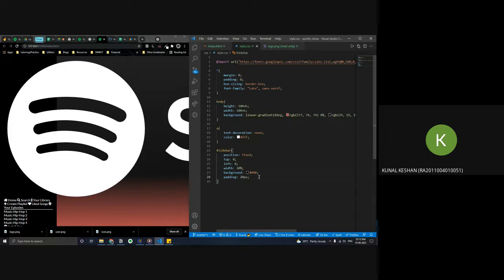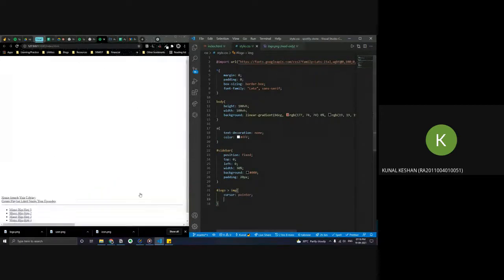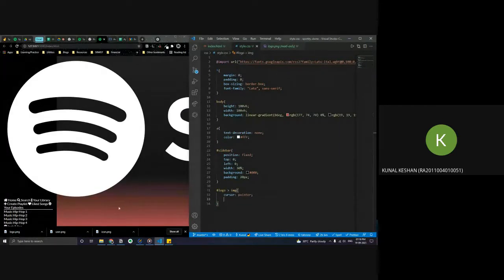Okay. Now let's style the image. We gave a div with a logo, and within that is an image. We can give a cursor pointer over here. What does cursor pointer do? Whenever I hover over the image, my arrow changes to that hand symbol, the pointer symbol. Okay. And a width of 200 pixels.